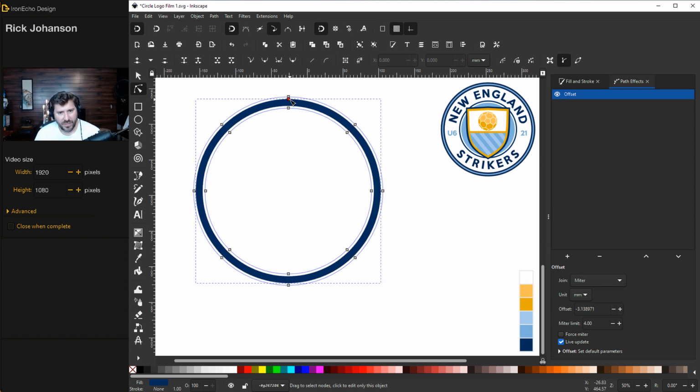Why don't we go with this width for now? And next will be the little light blue circle. So I'll do Control D, which duplicates it. Again, you can't see it just yet.